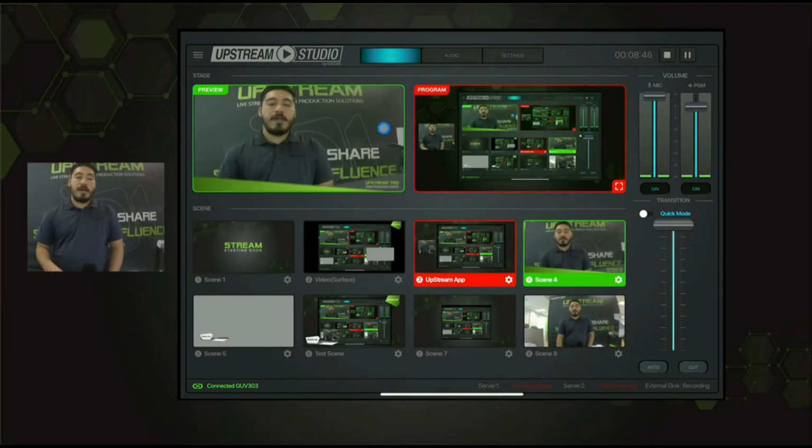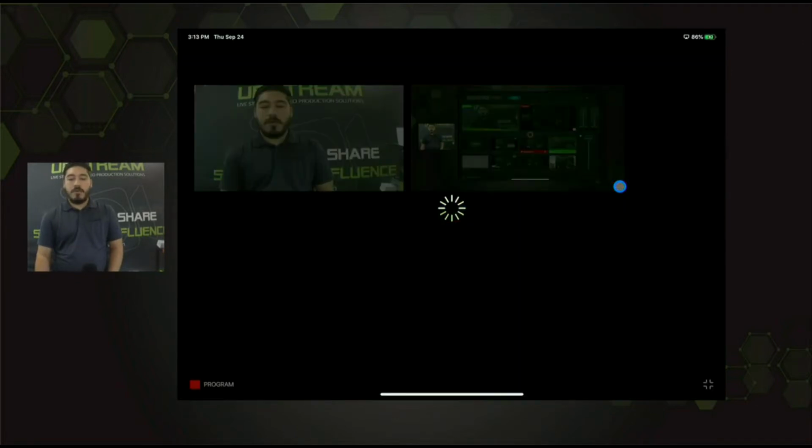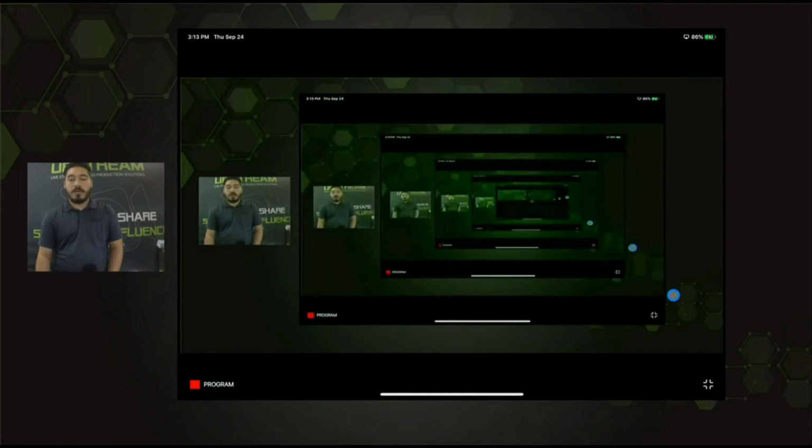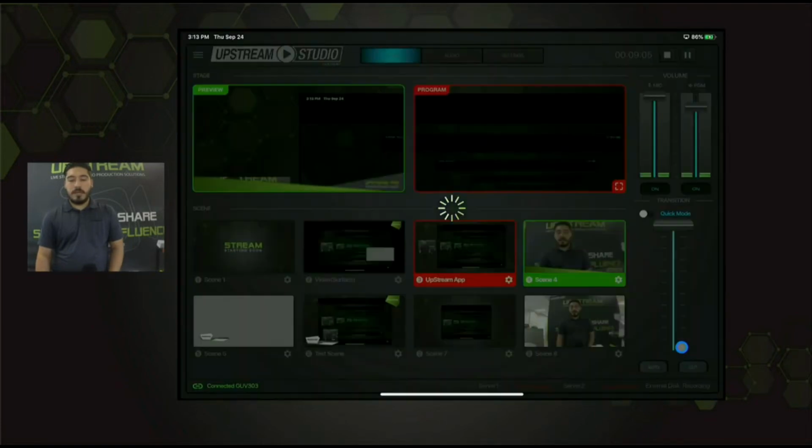Now, if you don't have a display available to preview your screen and you want to use the iPad, you could do that as well. So if you click on this button right here, it will do a full screen and it will actually show you the full screen preview. So let's get out of that so it makes it a little bit easier to see.